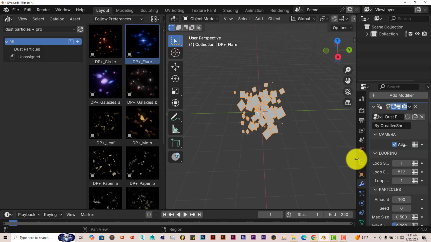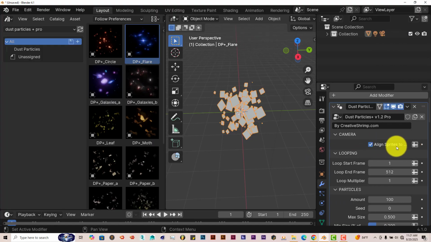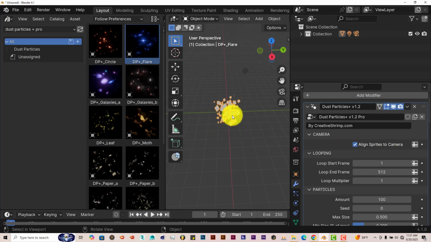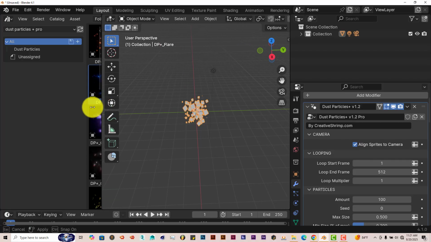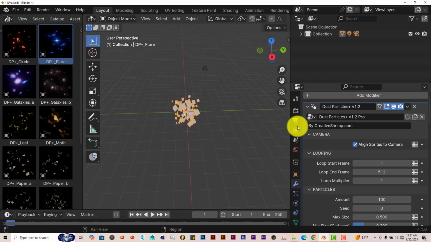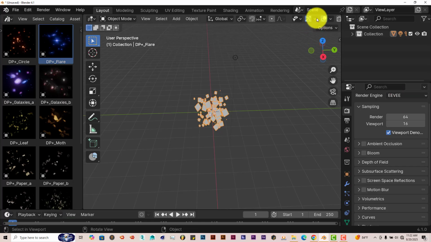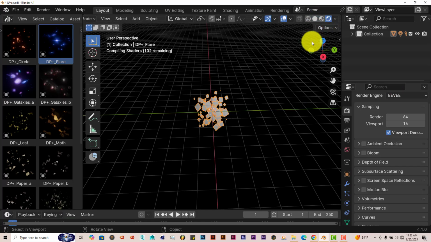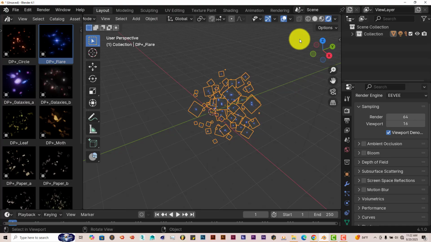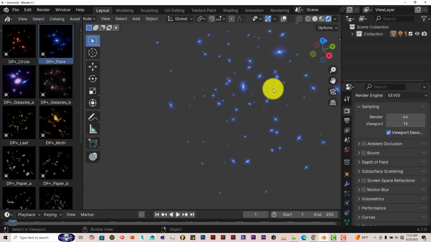At the top, what's checked is Align Sprites to Camera. That's why it's always facing the camera. So we're going to stay in Eevee. Let's minimize this and expand this to give us more view of what we're looking at in our window here. As I said, we're going to keep it in Eevee. We're going to scroll up here and click on this icon to change our viewport. And there we go. We can see the flares right there.